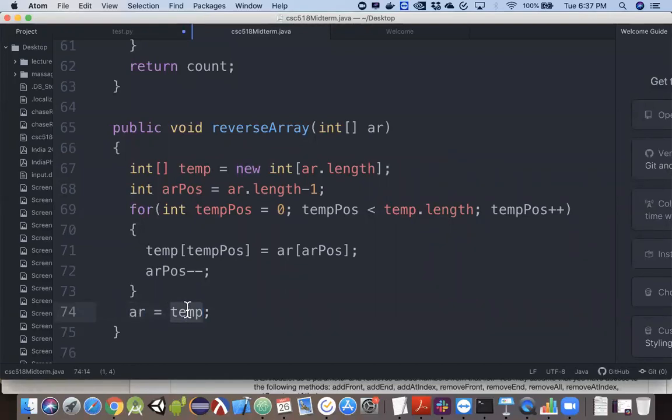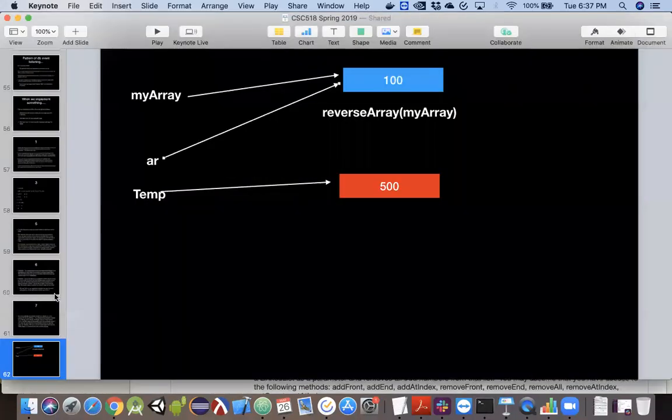What kind of value does temp hold? Any takers? Is it pointing to a memory space? Yeah, so it holds a memory address. Okay, so the correct answer is it holds a memory address. It does not hold an array. It points to an array, but it doesn't hold an array. So when I do this, when I say AR is equal to temp, I'm saying that.